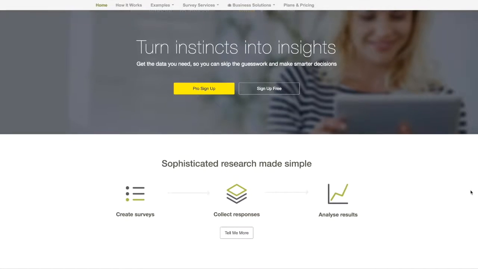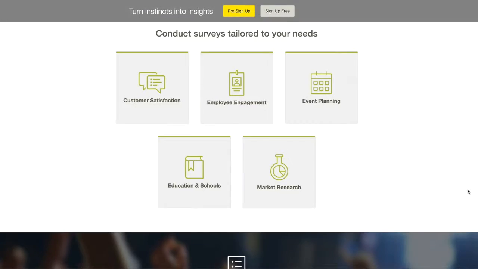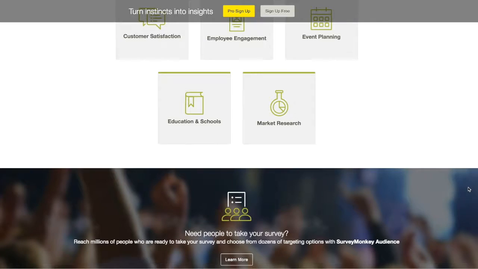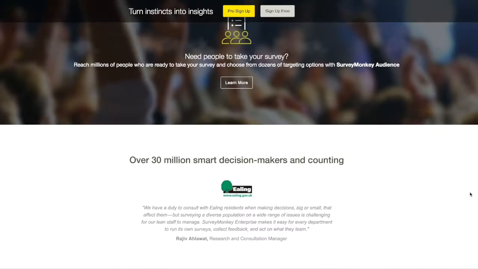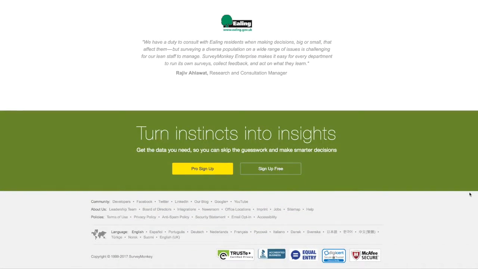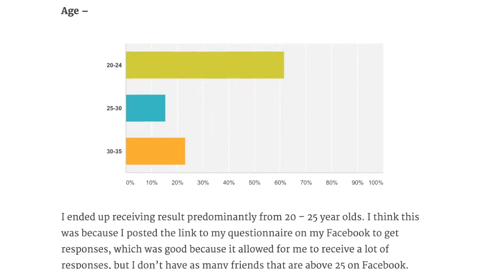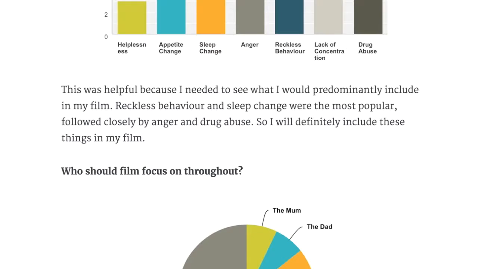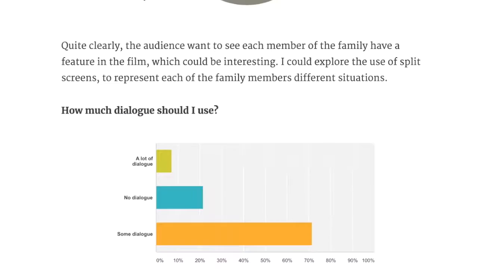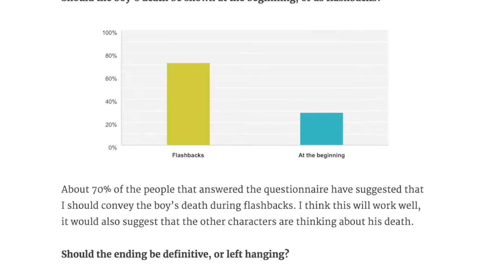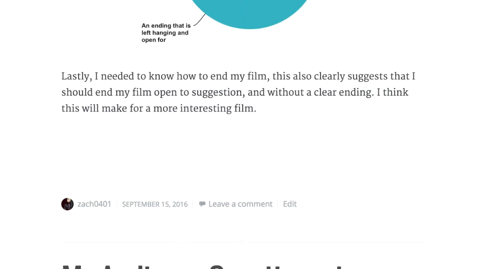When creating my questionnaire, I opted to use the website SurveyMonkey. The website allowed me to create an online questionnaire that I would be able to share with anyone online. The website would then compile all my results, giving me accurate statistics on how my audience answered the questionnaire. I also got email notifications whenever anyone answered, so I could keep track of how my questionnaire was doing.